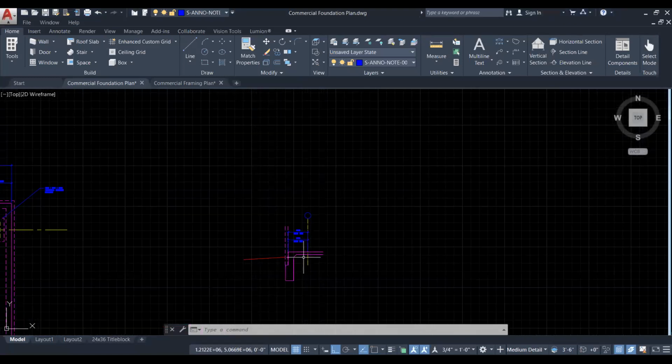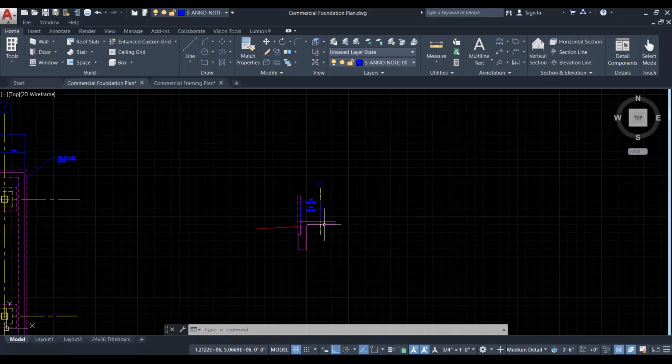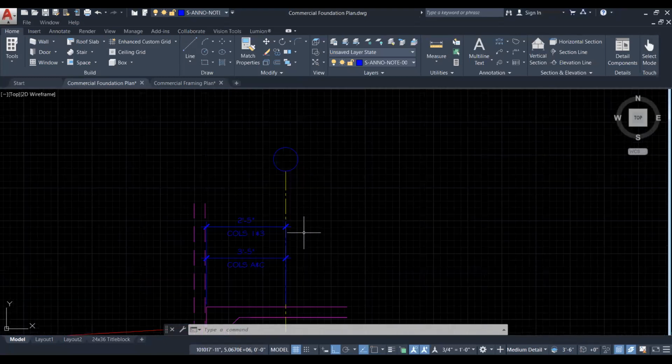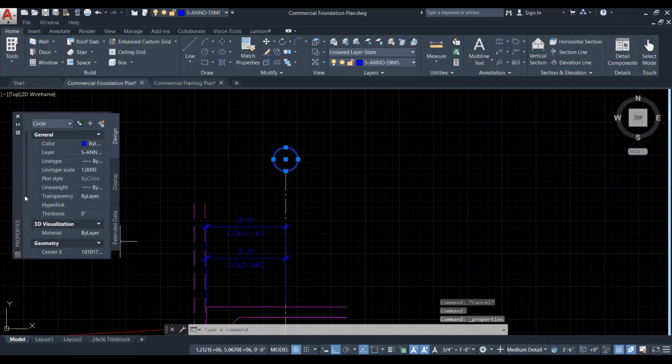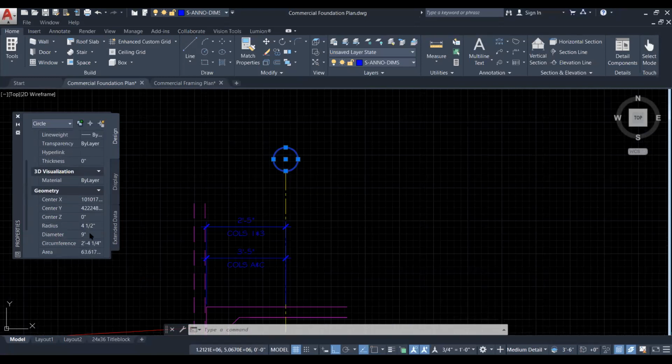This section A that I created here in model space, I made this circle, this reference bubble here, 9 inches in diameter. That makes it look better when you go to paper space and your viewport scale is 3/4 of an inch to a foot. So I made it 9 inches there.